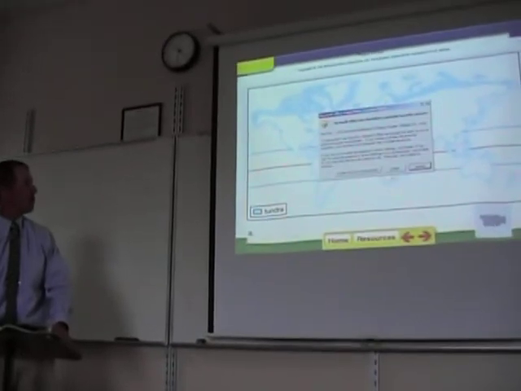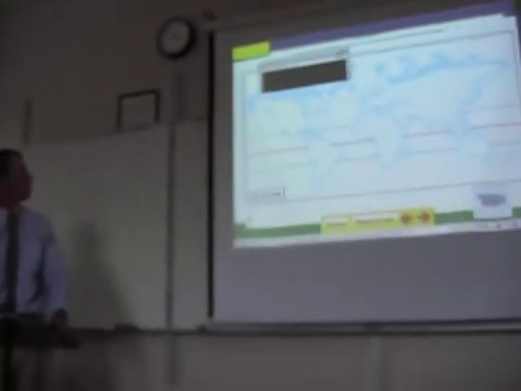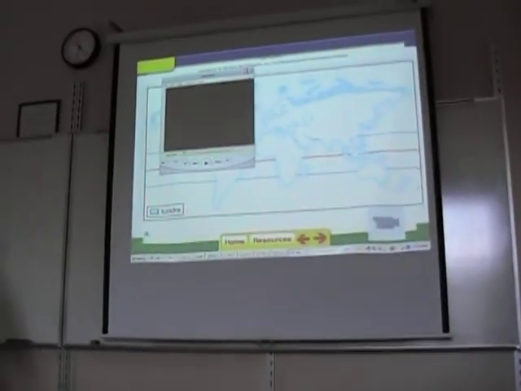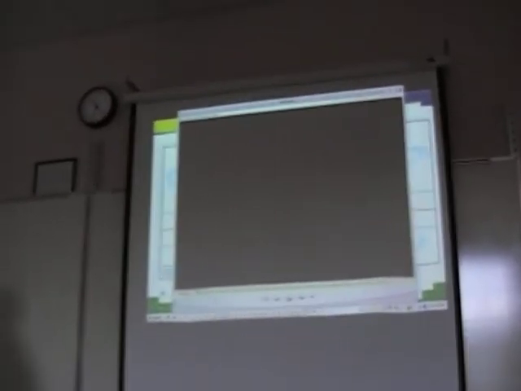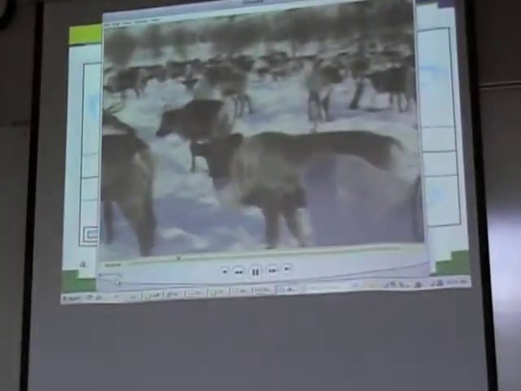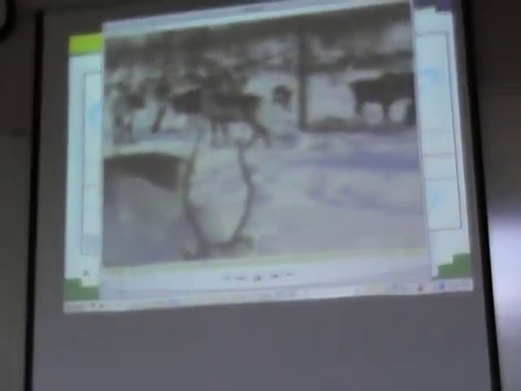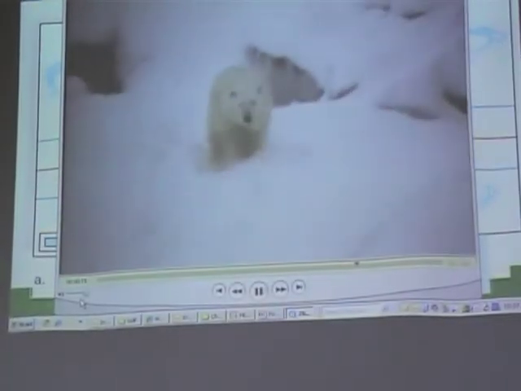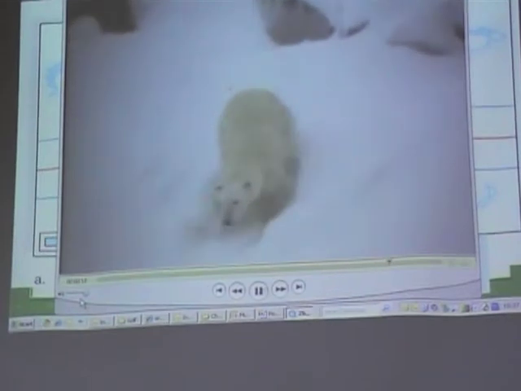Tundra. Just to the south of the polar ice cap lies the tundra. This harsh environment is the home of caribou. Caribou graze on plants during the summer and on lichens in the winter. Polar bears live near the Arctic Ocean. They hunt seals and other animals for food.